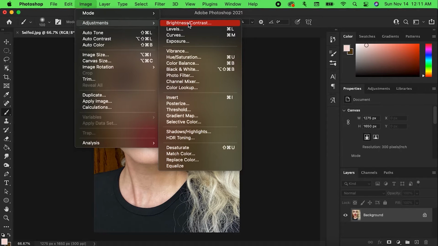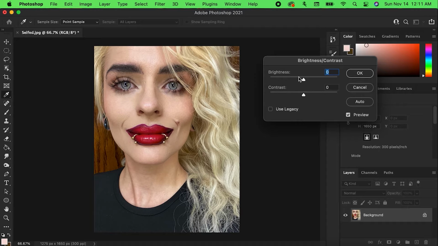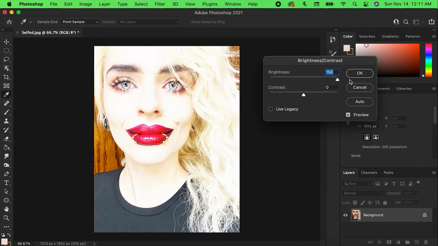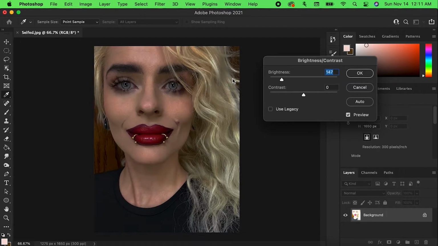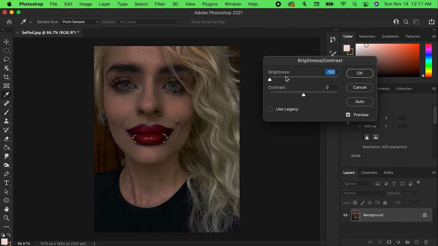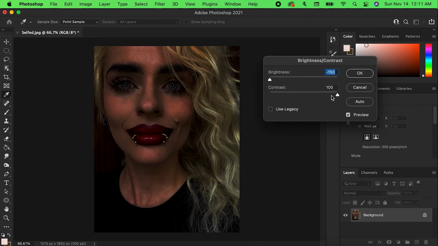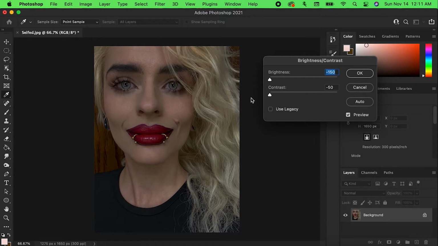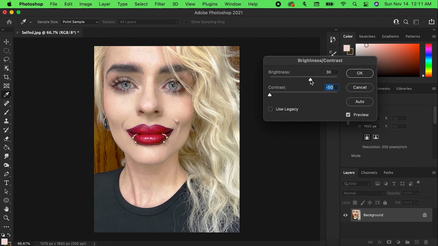For a basic adjustment, I'll start in the Adjustments menu, usually beginning with Brightness and Contrast. Again, most of these are pretty self-explanatory, and you can push the brightness and contrast to either extreme to create a really intense kind of a zine look if you want to. Contrast increases the difference between the darks and lights. Brightness is how light or dark it is.